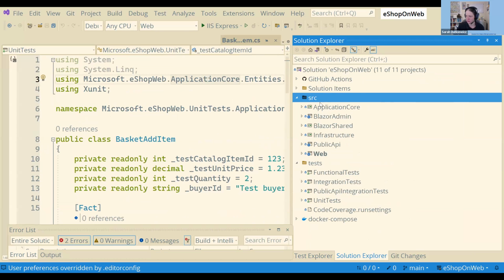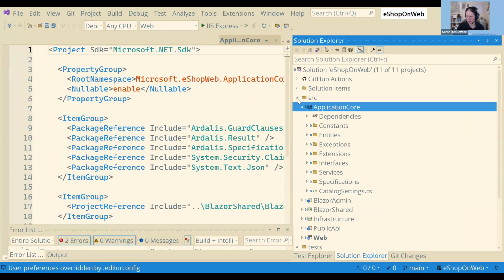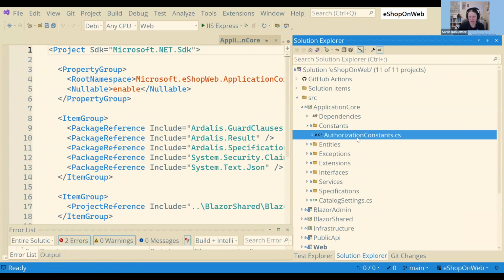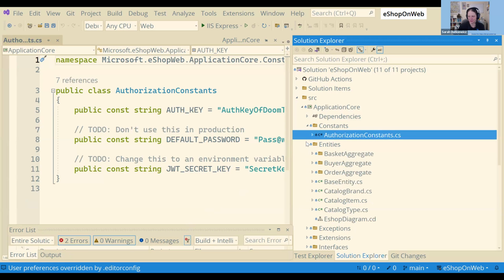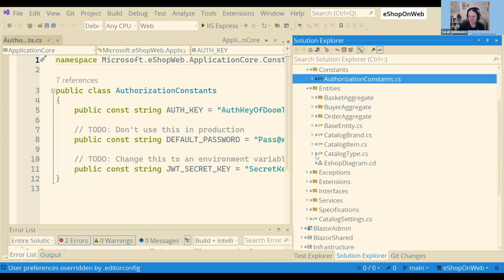So if we go back in our solution, just so you can see what kind of things are stored in the core. Again, you have your entities, which, if you're in DDD, domain-driven design, that's where those come into play. You've got your interfaces, your services. The specification pattern that we like to use, the specifications are also stored in the core. You've got your constants as well. So you can see, well, what's in constants? Well, that's where you have your authorization. Notice here, nothing super secret, but you'll want to put these in your configs and not share them. When you get into entities, this is where the aggregates live as well. So aggregates are typically nested under entities in their own folders.